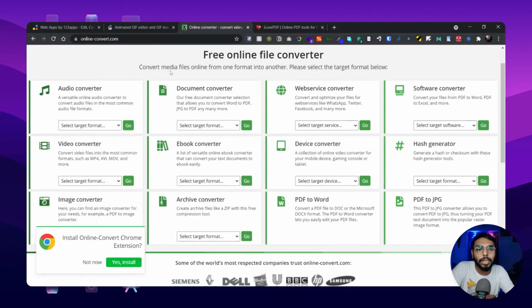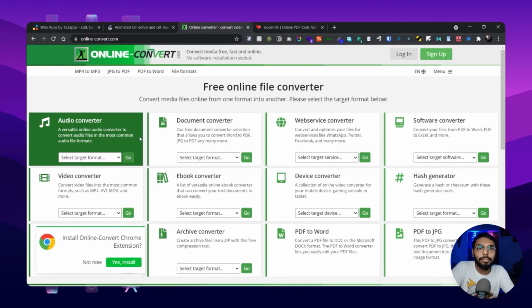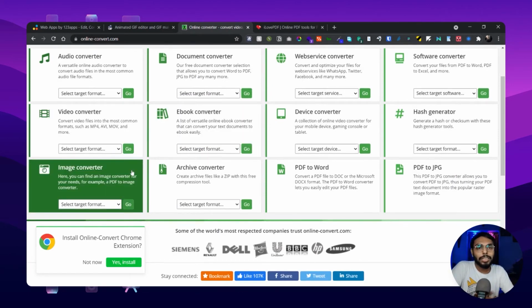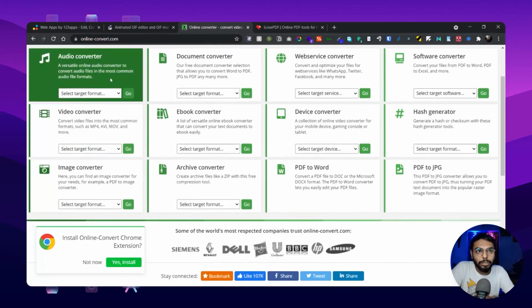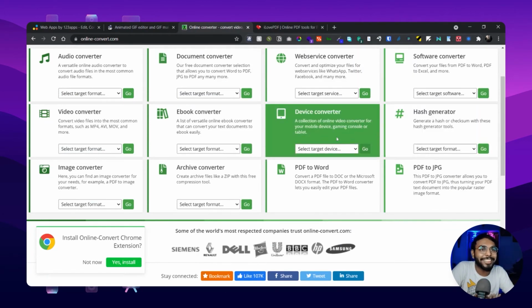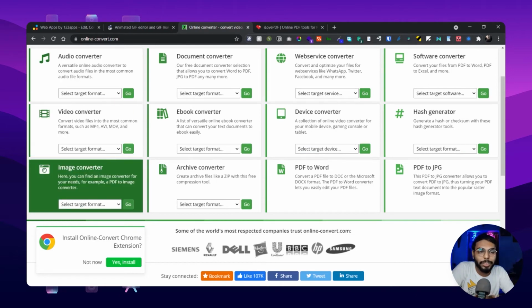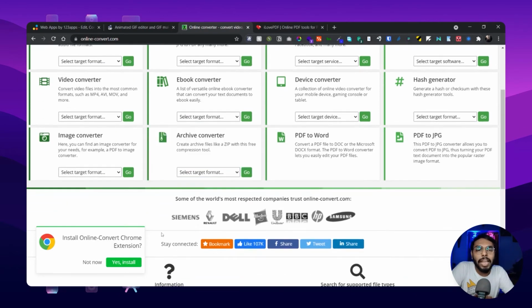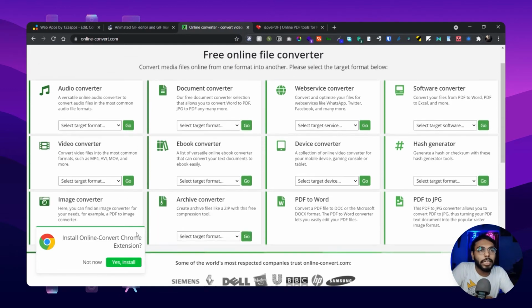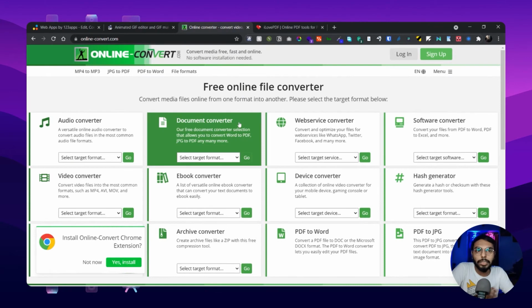Now next is one of my favorites because this does a lot of things. This is an online converter, and it can convert basically any file to any file. So yeah, they have a lot of converters. Whatever you ask for, like audio converter, document converter, web service converter, hash generator, video converter, image converter, and a lot of things. And they provide you a Chrome extension also, so that can come in handy in many situations, obviously. Other than that, this is basically mainly a converter website, nothing else.